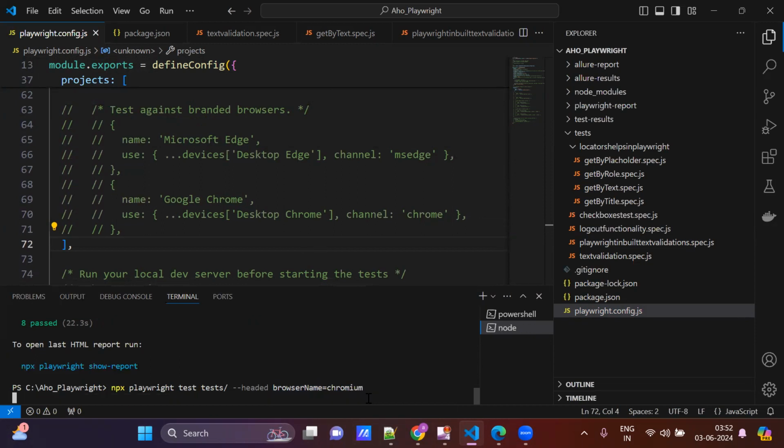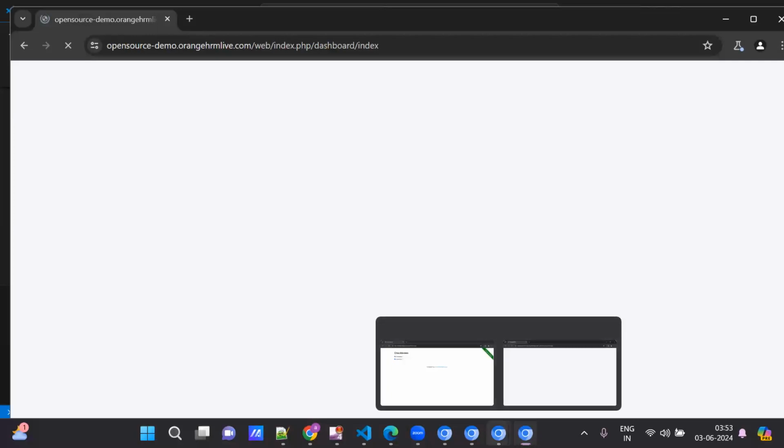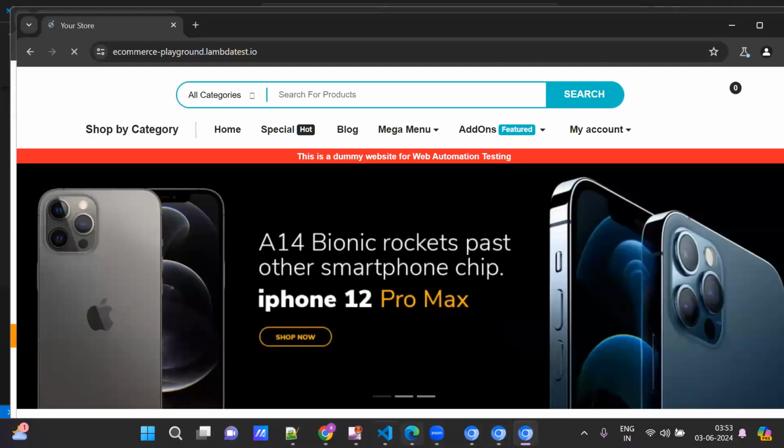This time it will not, okay. Still it is running; the browser name is Chromium. It is running Chromium, right?